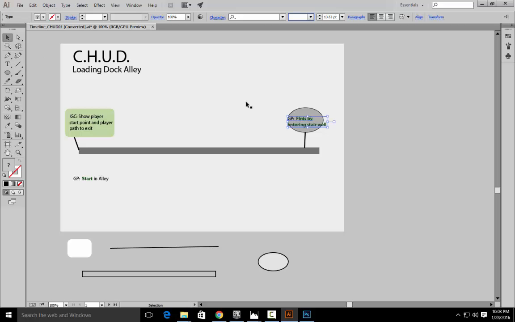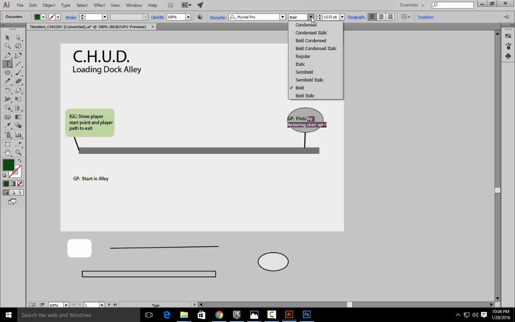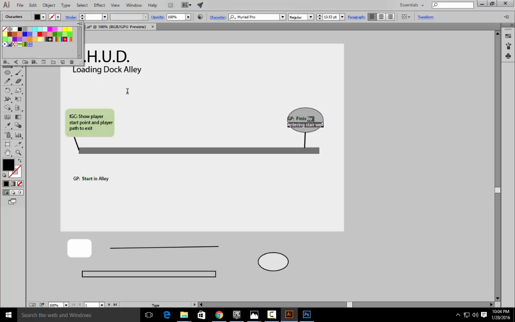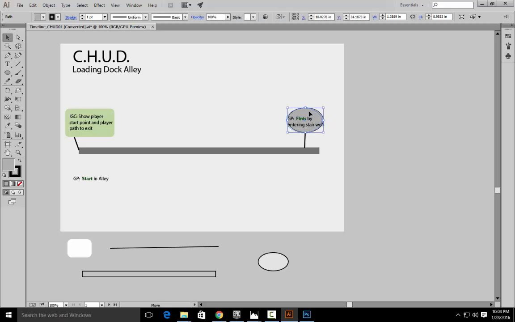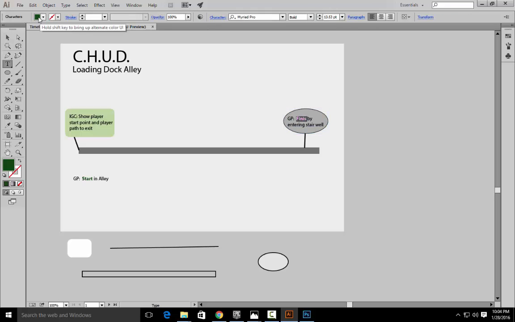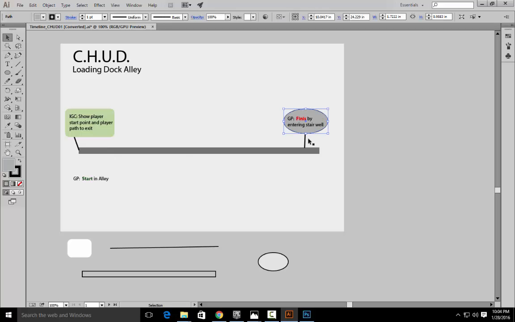Ugh, why aren't you letting me do this? Come on. Regular. Black, please. Make my oval a little bit bigger. And let's make finish red. Alright, so we've... Oh, I dragged this whole thing over. How annoying.